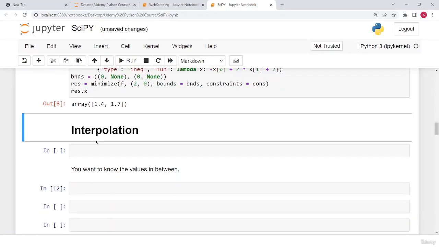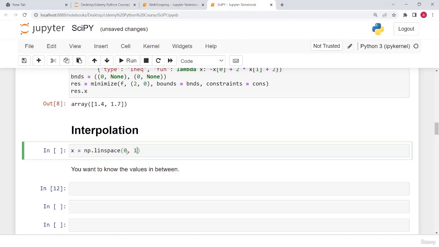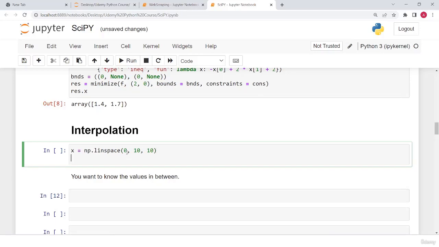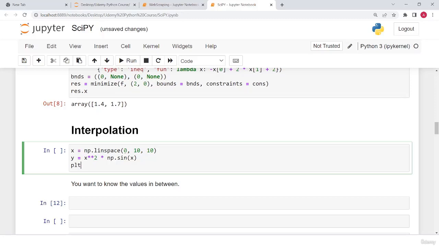Now let's calculate the interpolation. So first I'm going to define the function. So the x will be the linspace. So I use the NumPy library linspace, from 0 to 10 and 10 values, and y will be the function x square sine x. And let's first plot the scatter x comma y.